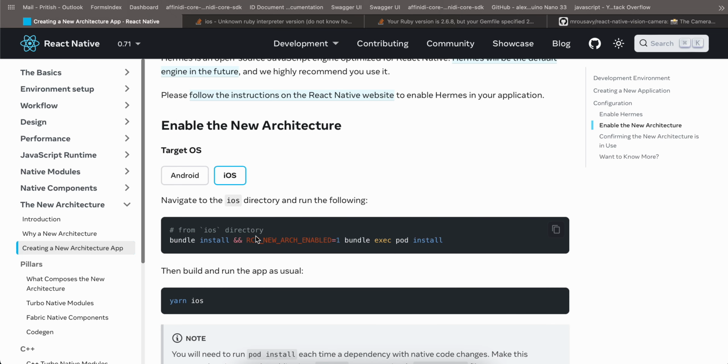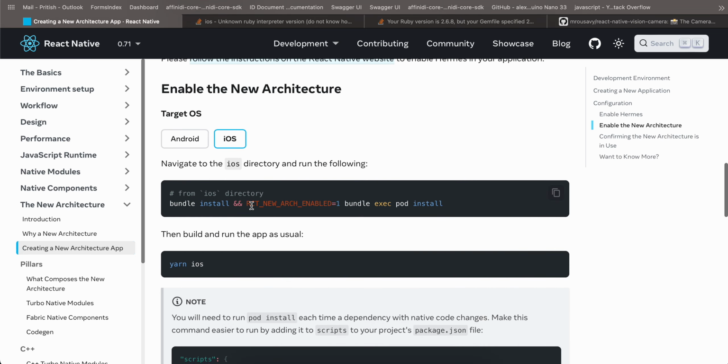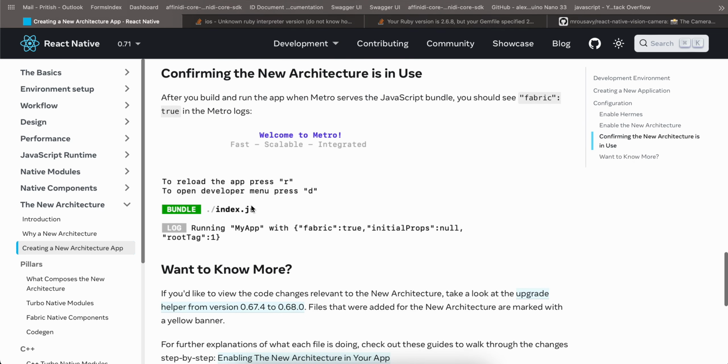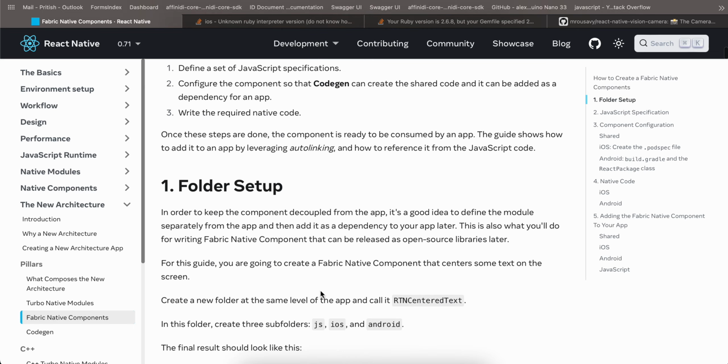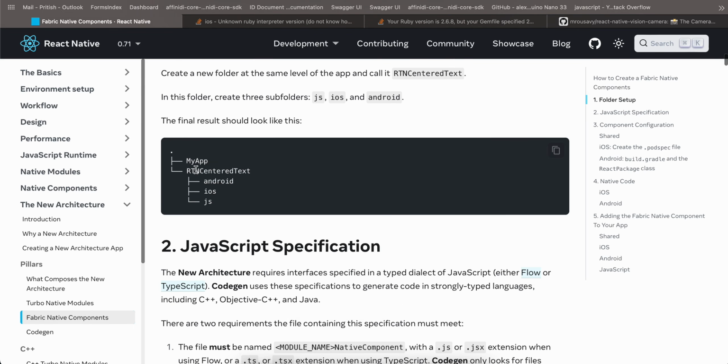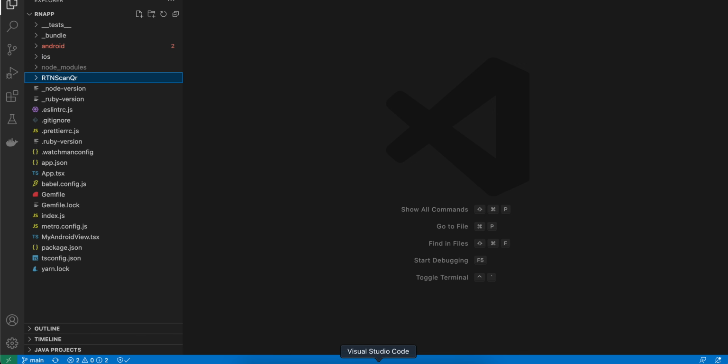Once you have enabled React Native's new architecture, and if you try to run yarn iOS, you should see fabric:(true) inside the terminal. Next we will go to the Fabric Native components documentation. It tells us to create a folder called RTN center text, but instead of that my folder name is RTN scan QR.